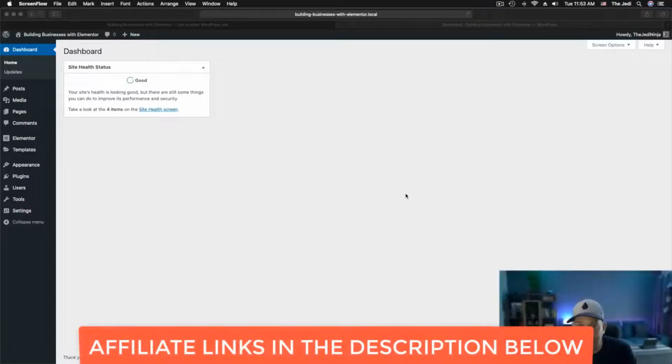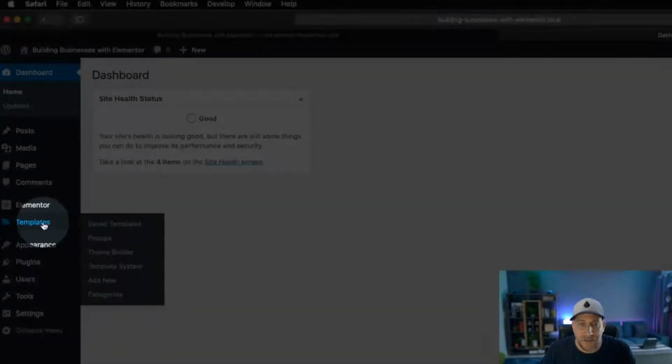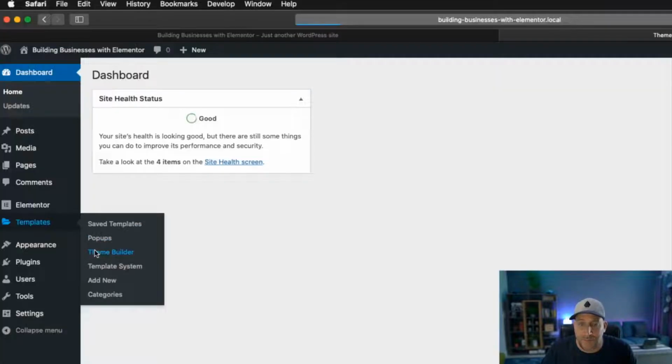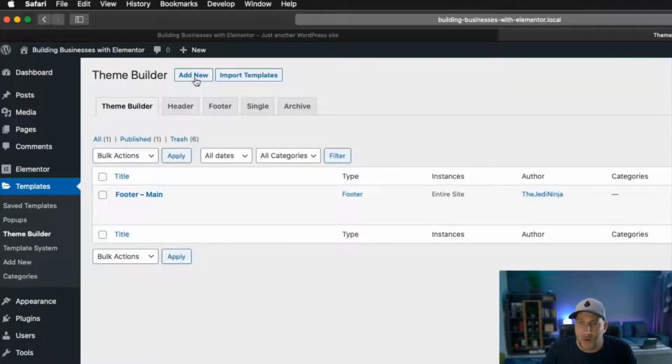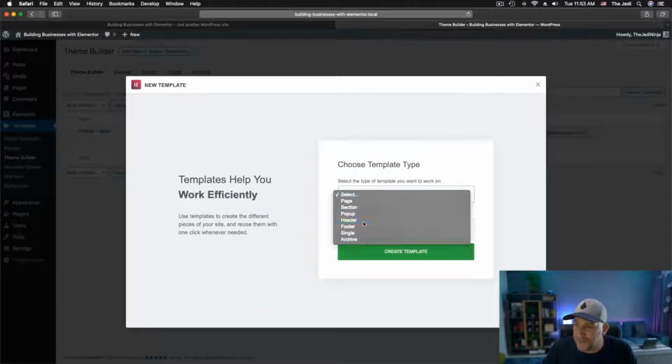Let's start back in your dashboard. From your dashboard, navigate over to Templates. That's underneath Elementor. From here, select Theme Builder. Then go up here and click on Add New. From here, you want to select Header.